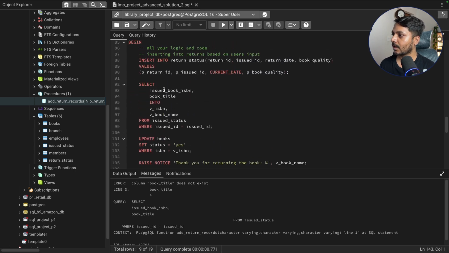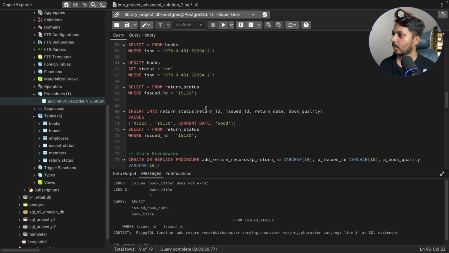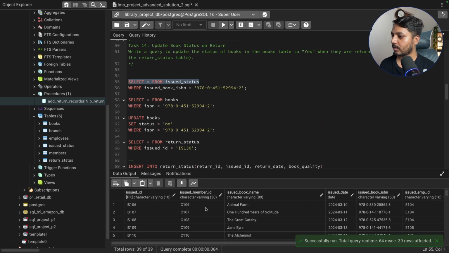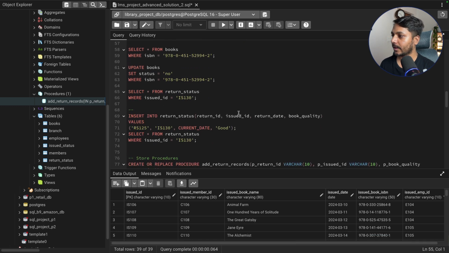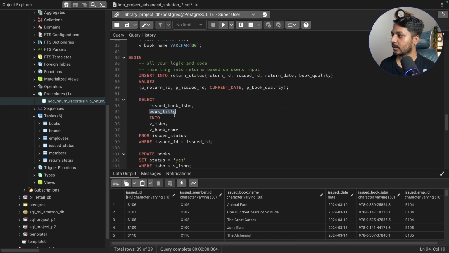Okay, let's see, book ISBN, book title. Let's see if the book title is in the issued status. Okay, so we made a mistake here. Book title doesn't exist in the issued status, so it's something else. Let's quickly check this. What is this column's correct name? The column's correct name is issued book name. So we need to use the right name here by saying issued book name.